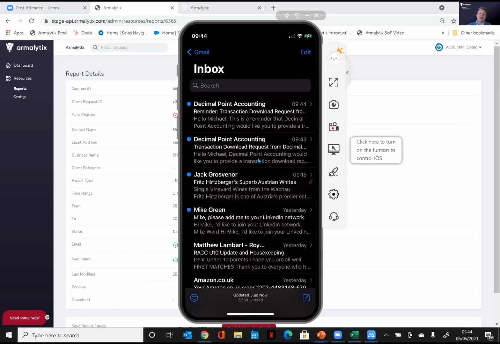So you should see, we have a demo account we've set up called Decimal Point Accounting. And we've set the reminders to go quickly on this one just to show they go out. But in the live system, you would be 3, 5, and 10 days. So if I'm your client, they can do this journey for either their computer or their mobile phone.